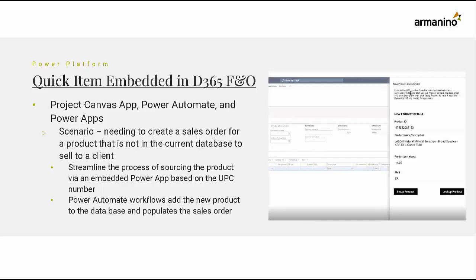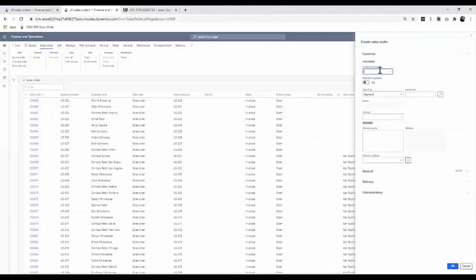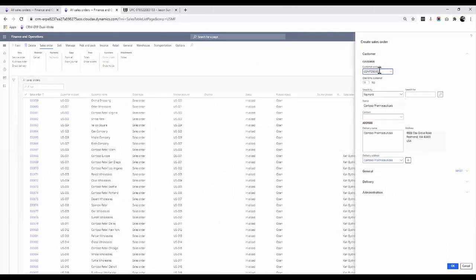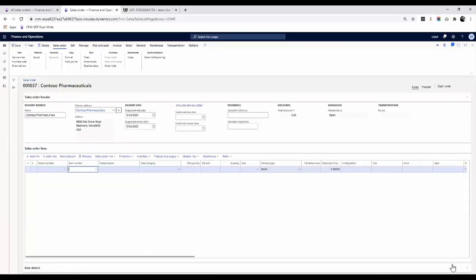To begin, I'll go ahead and create a new sales order record. In this case, I'll look up one of our Contoso accounts and hit OK to create that sales order record.